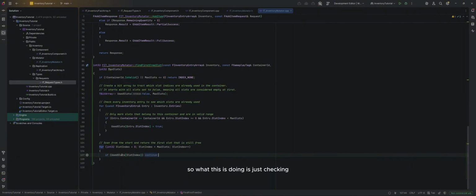So what this is doing is just checking the value of the bool, right? So if it's false at this index of the array here, then we know that it's empty, which is what we want. But in this case, we are checking if use slot at this index is true. If it's true, we continue. So that's what this is doing. Just checking, is the boolean true in this entry, in this slot here? And if it is, well, we can't do anything because this slot has already been taken.